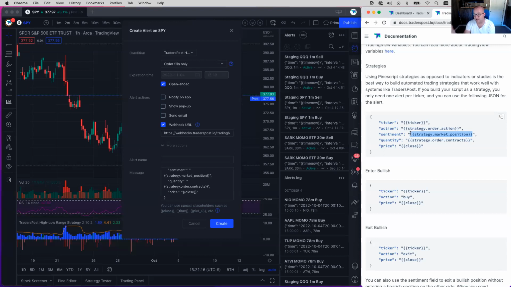And then finally, flat. And flat just means that we don't want to exit the open position and then flip and open a new position on the other side. We only want to exit the open position and flatten our position. That's it. That's all we want to do. And then the quantity variable gets replaced with the number of contracts, or the number of shares that the strategy is telling us to buy. And then the price variable gets filled in with the close price, which is basically just whatever the current price is when the alert triggers.